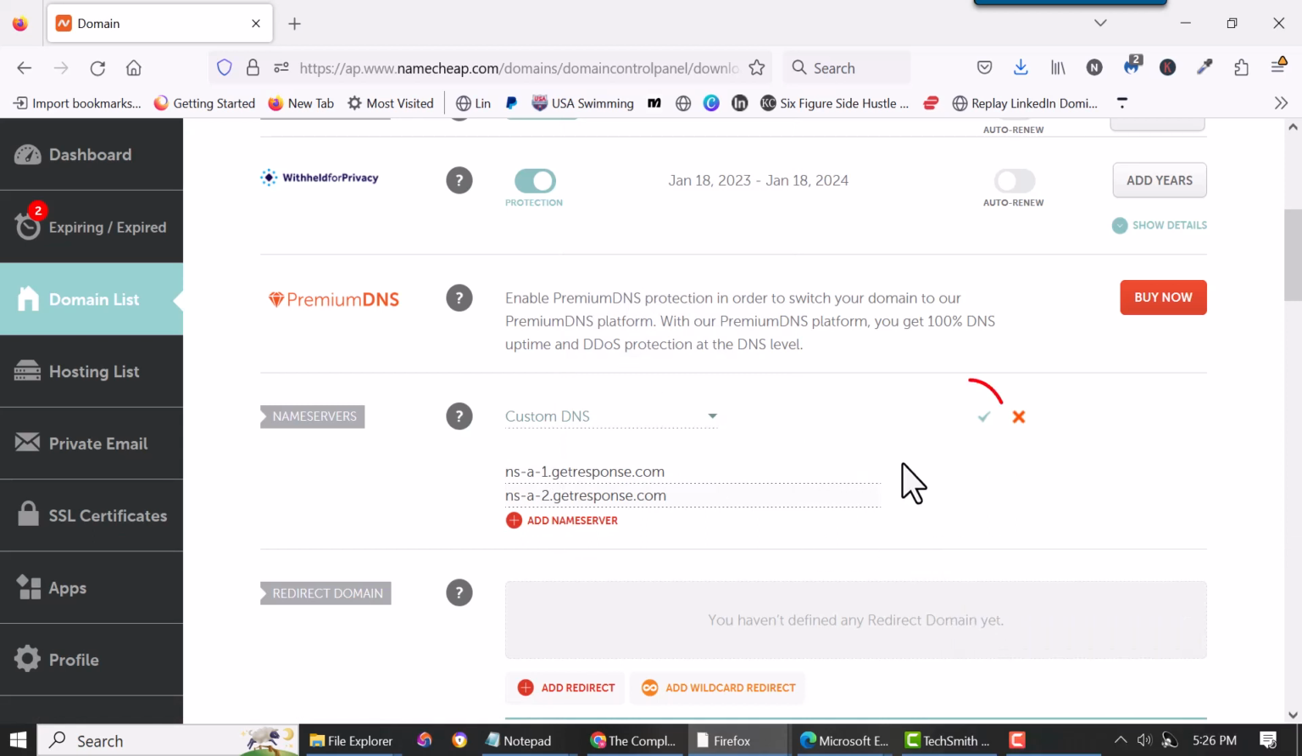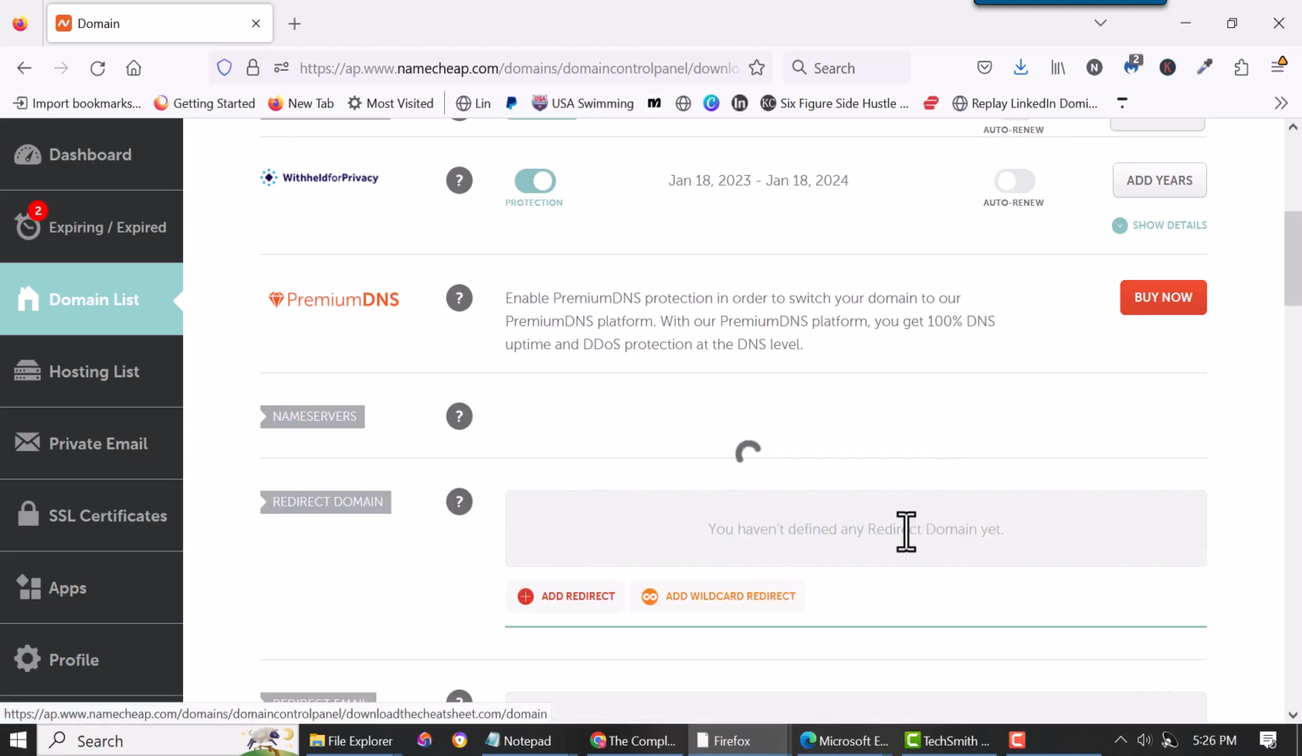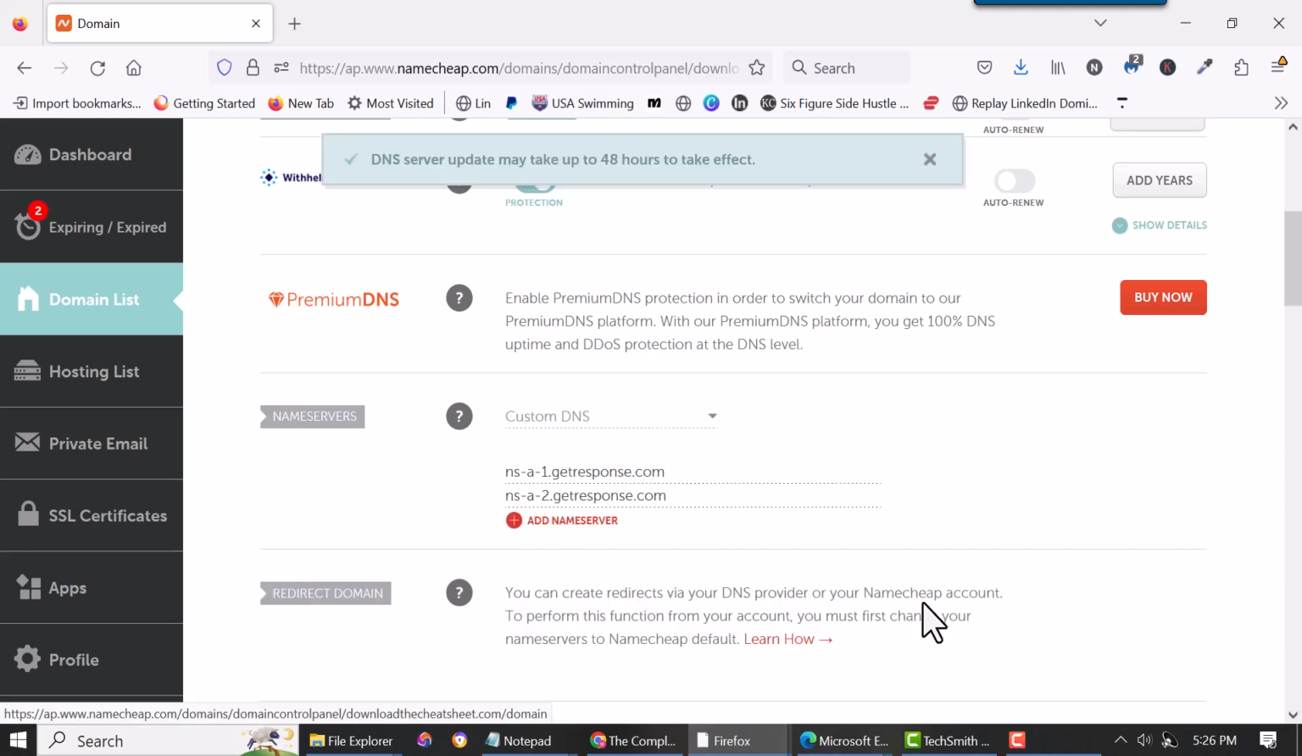Okay, then you go to your right and just click this little green check mark to save it. Let's do that. Okay, and then it can take up to 24 hours. So I'll show you that it works. I'll keep checking back, but obviously you don't have to wait that long.